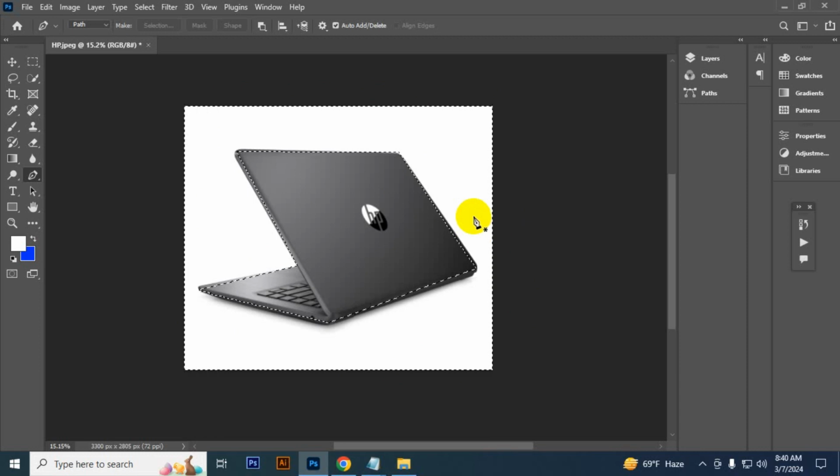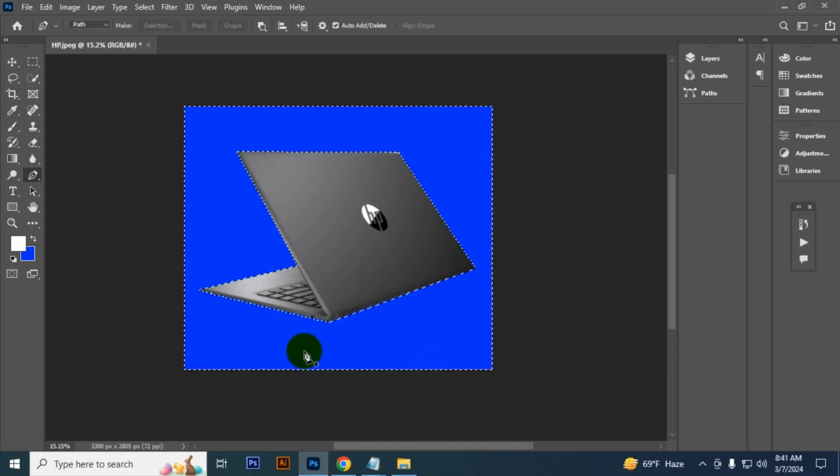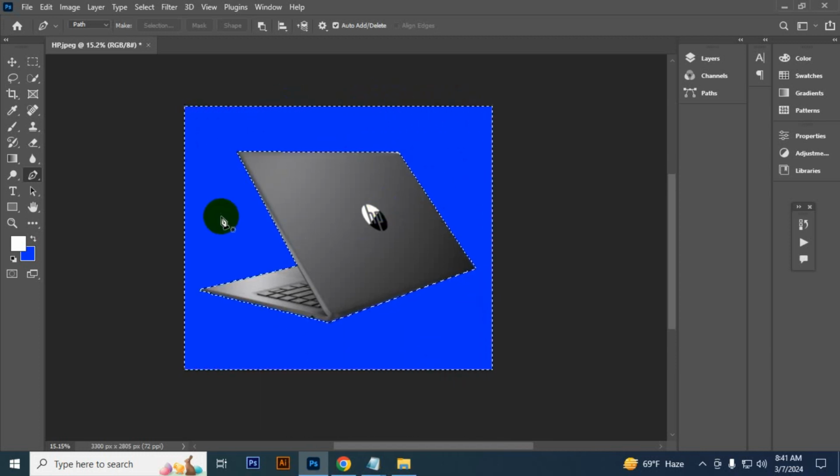If I use a color in it, then see what happens. I just press Ctrl Backspace and see, the background gets the color, because it selected the background. It did not select the subject, it selected the object. Then how can we solve it?